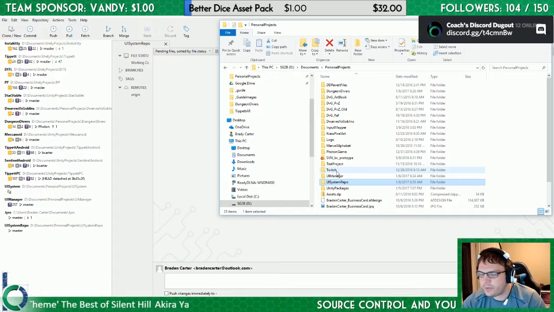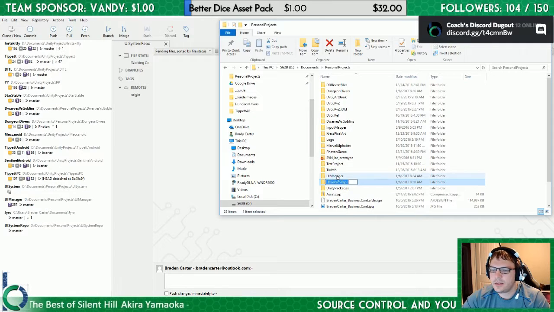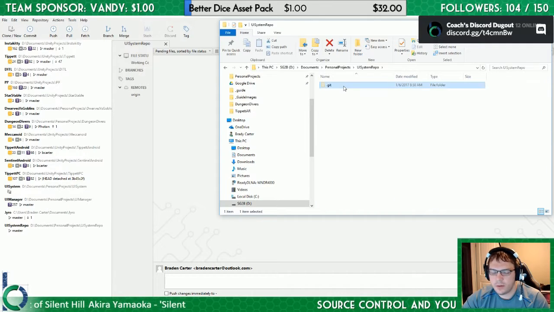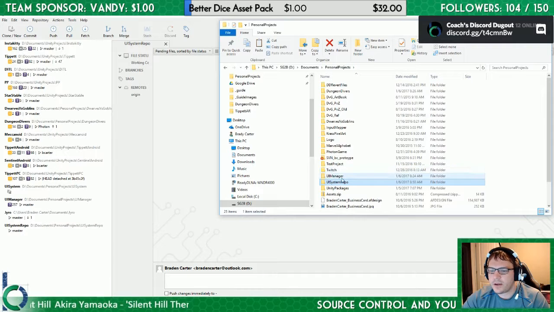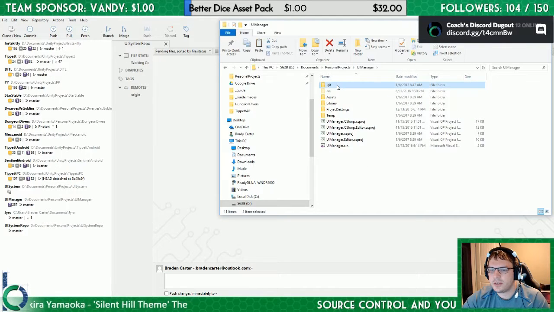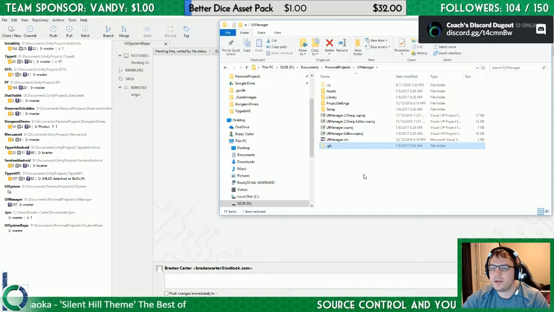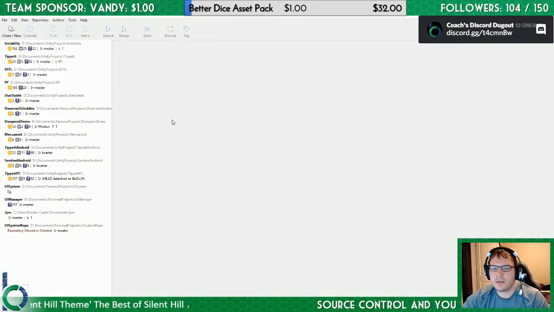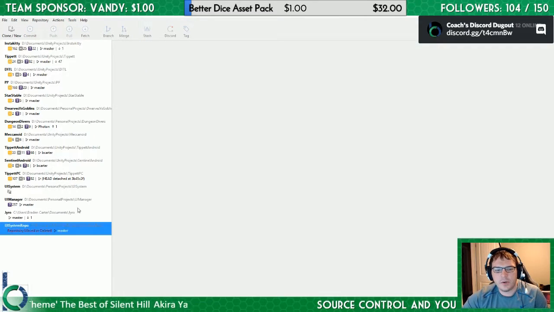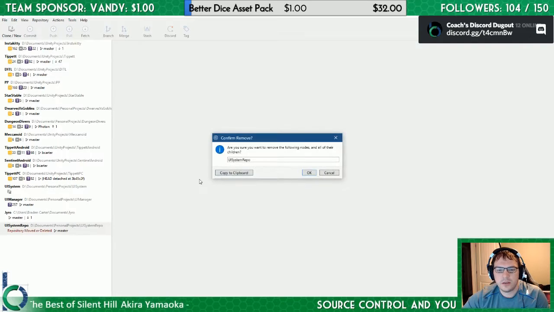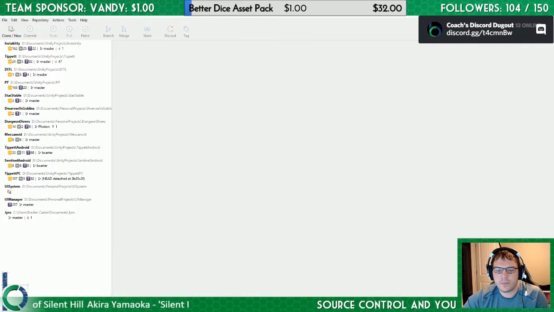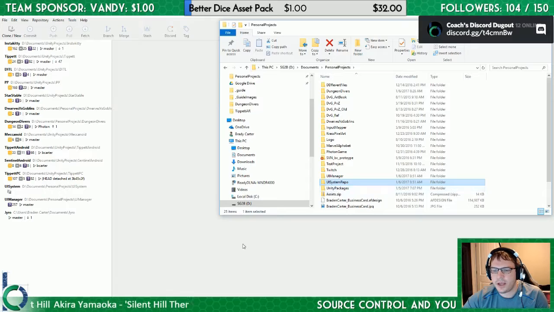What I like to do, if you already have a system or a project set up, is take this .git folder and move it into this UI manager, which I already had as a previous one. Now when I come back into our UI system, this one's gone. I'll delete it, sure, no problem. That's just going to delete this other folder that we had.